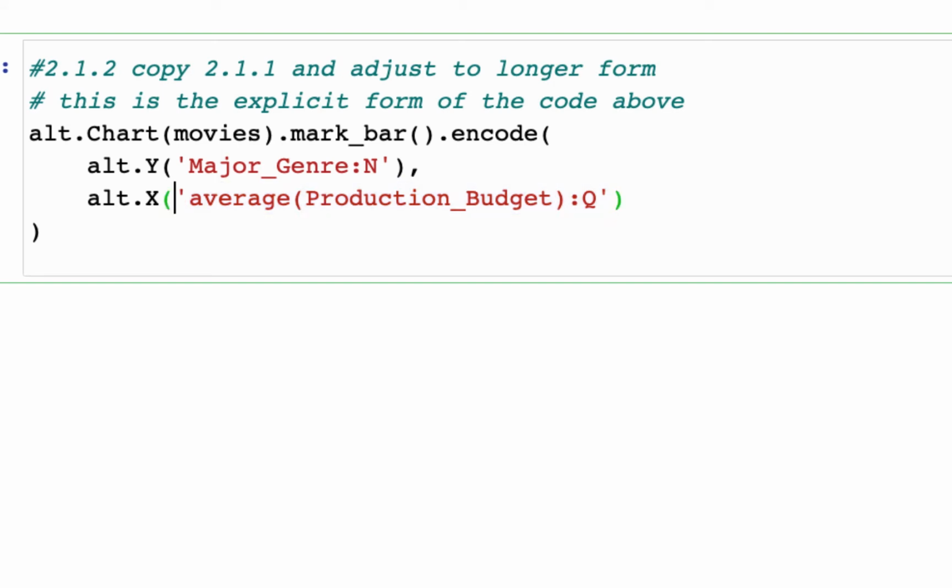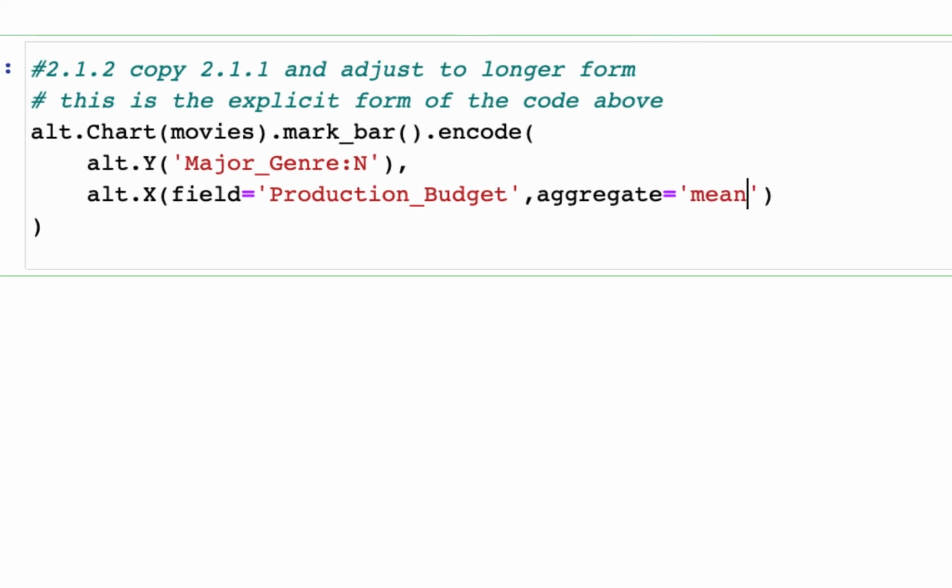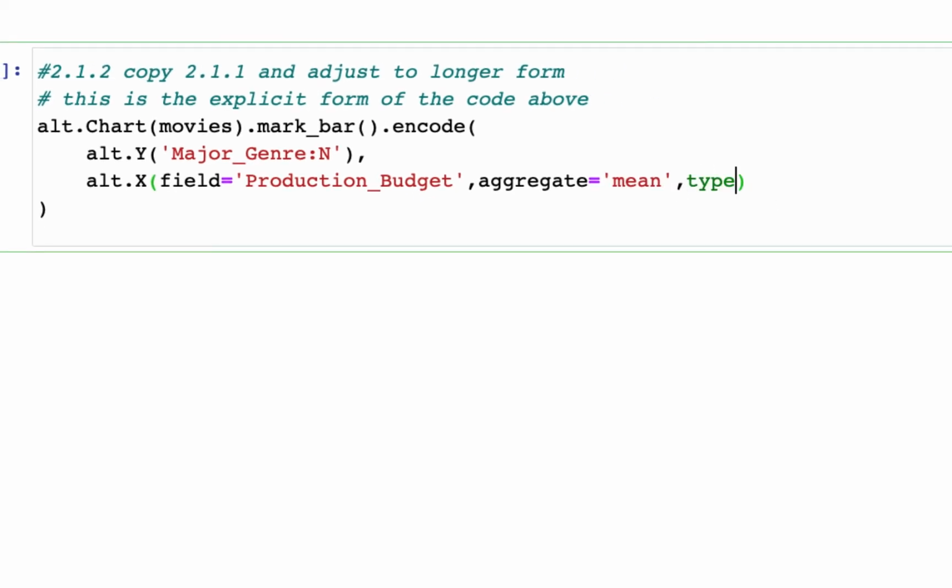So when we are describing what we want the x variable to be, the x retinal variable, we can actually break this apart. We're going to say the field that we want to aggregate on is the production budget. We need to say that the kind of aggregation that we want, aggregate equals mean. And we also need to specify the type of the variable, so it's quantitative.